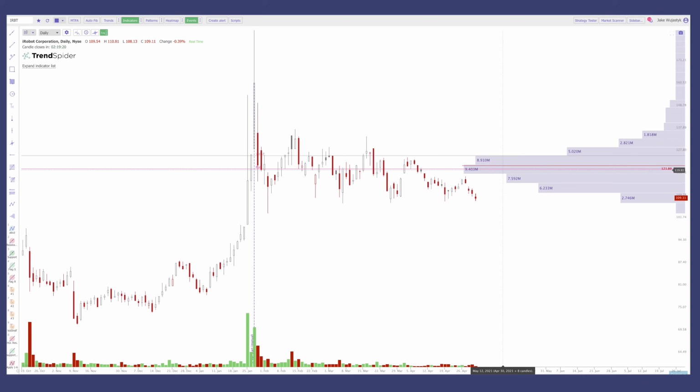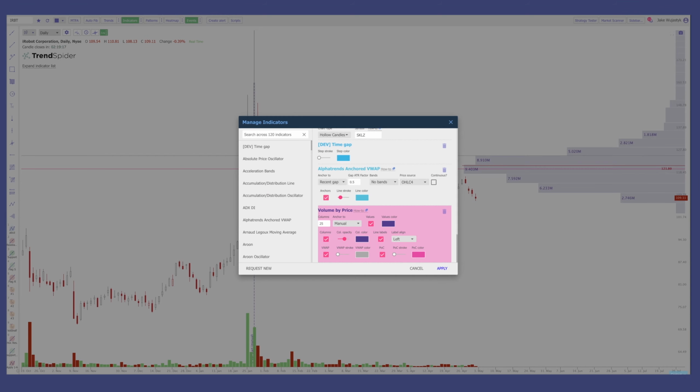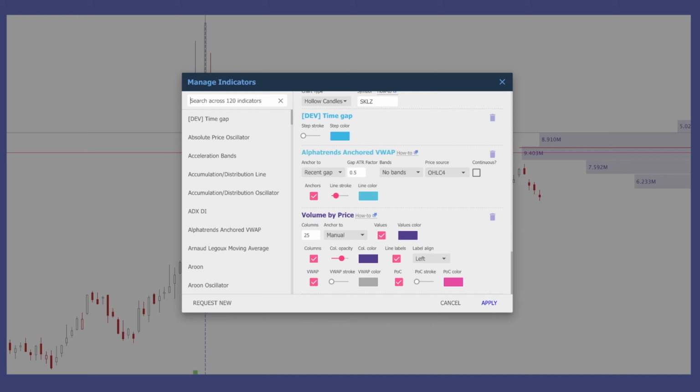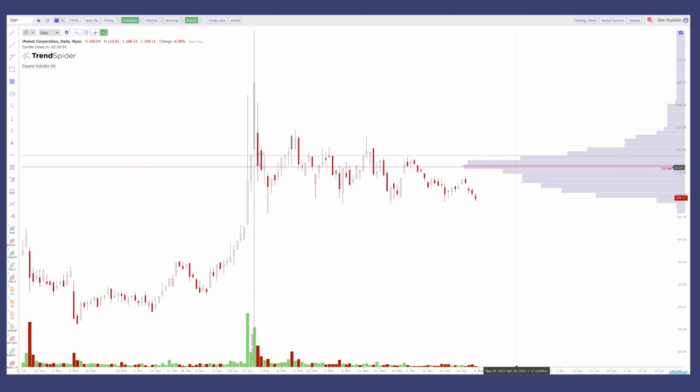If you right click, go to properties, you can change the number of columns here. So maybe you want the data to be more granular. Maybe you want to see more volume at different price ranges here. You can move this all the way up to 50 columns, and you can add or remove the values. Maybe you don't want to know the values of each column here. Just unclick values, click apply, and you'll see that now we're just looking at these volume bars, and there are no actual values there.